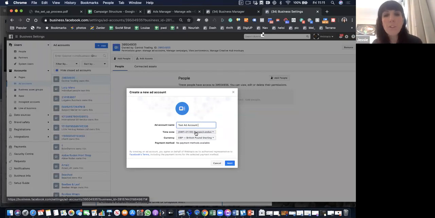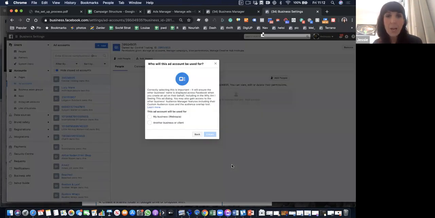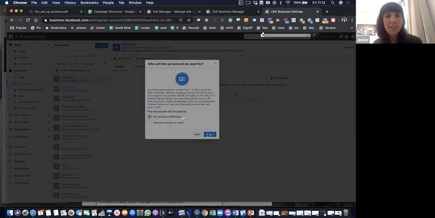Really important too is to select pound sterling, because that's the currency that your credit card will be charged in. If you've got it in US dollars, you'll always be at the mercy of fluctuating exchange rates. So you would click on next, put in my business, and click create, and that's going to create the ad account.